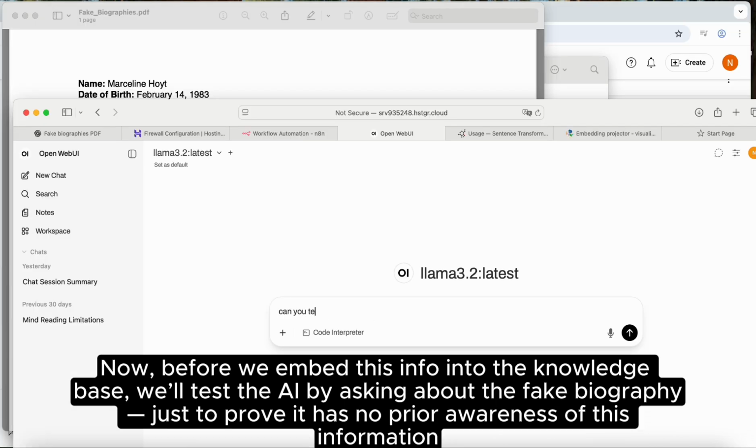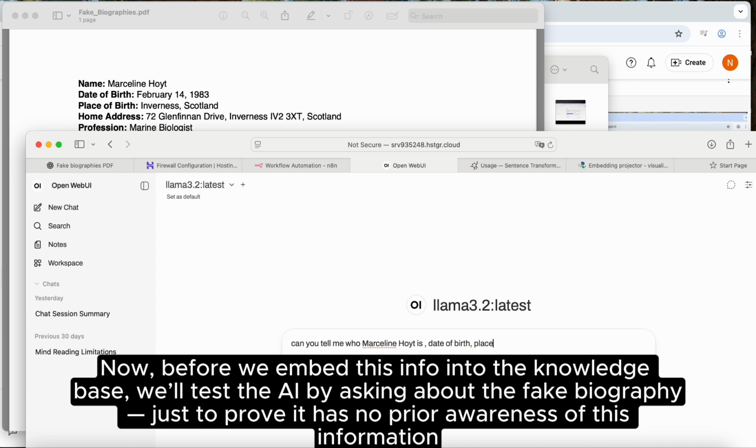Now, before we embed this info into the knowledge base, we'll test the AI by asking about the fake biography, just to prove it has no prior awareness of this information.